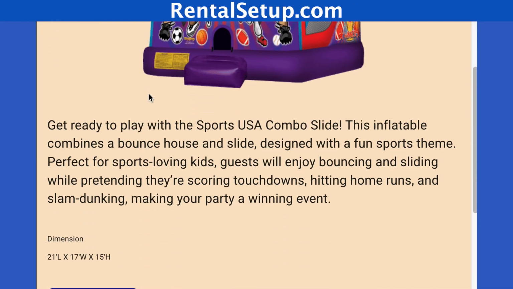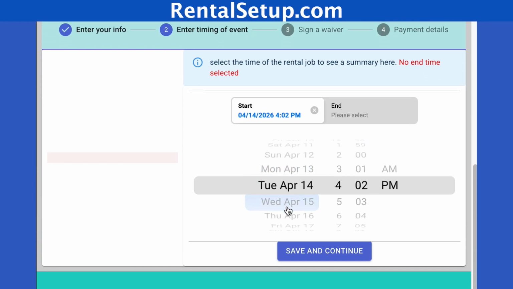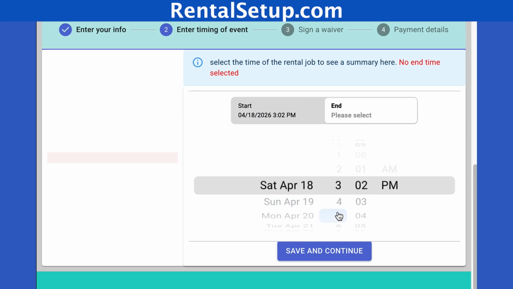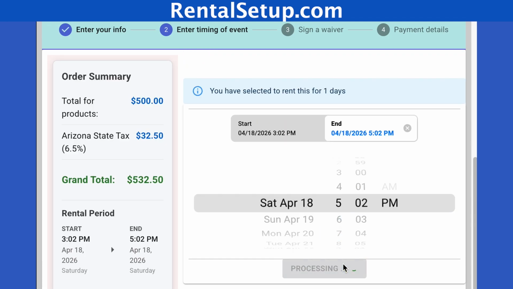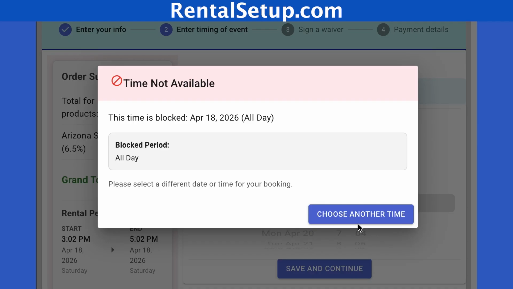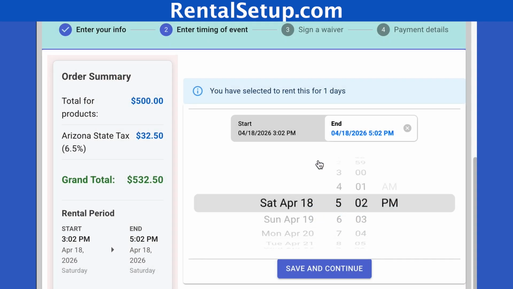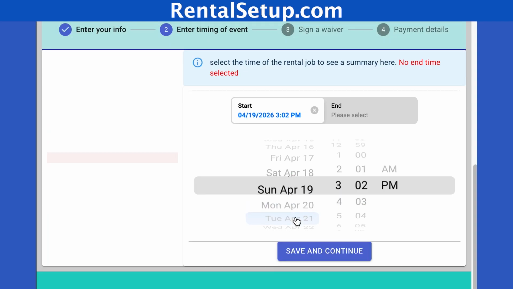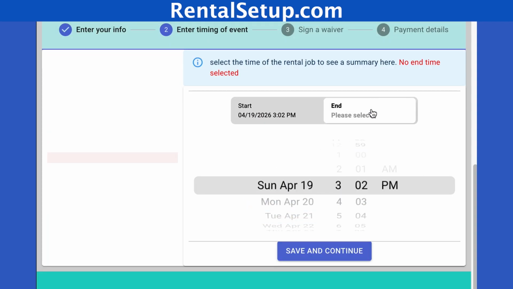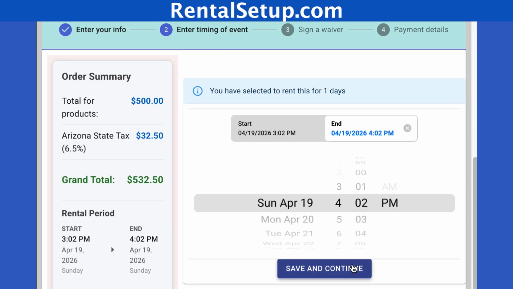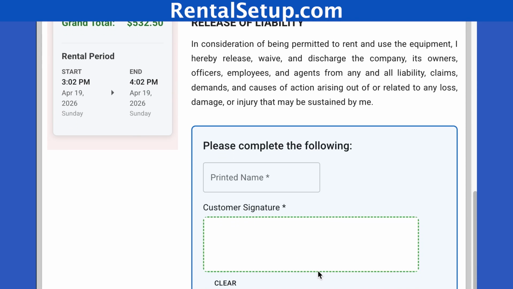Now let's go back to the product page and see if the customer can place the rental job on the 18th, the Saturday. This time, when the user clicks Save and Continue, a dialog box pops up, preventing the user from continuing to place the order. Now, let's see if the dialog box shows up when the order is placed on Sunday, the 19th. After clicking Save and Continue, this time we are allowed to proceed with the rental order. We did not block out Sunday, the 19th.